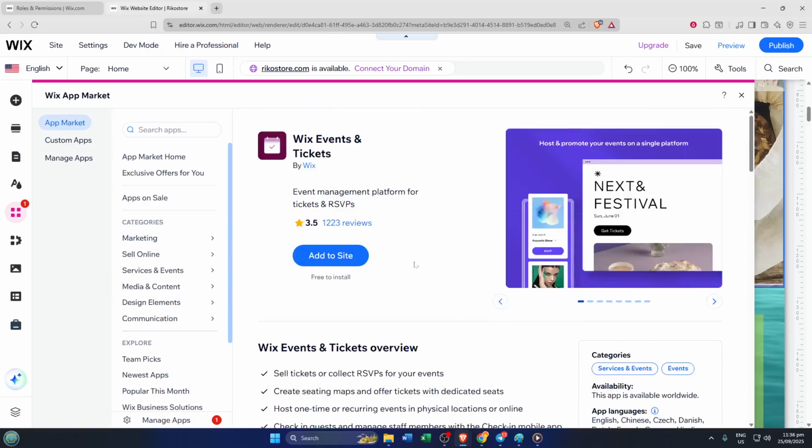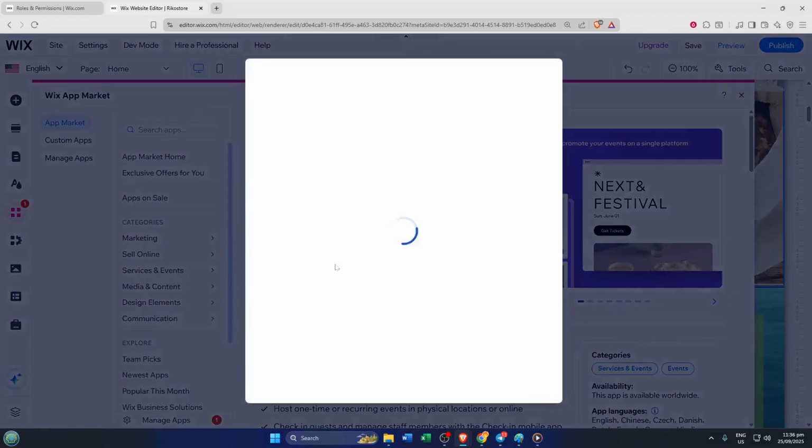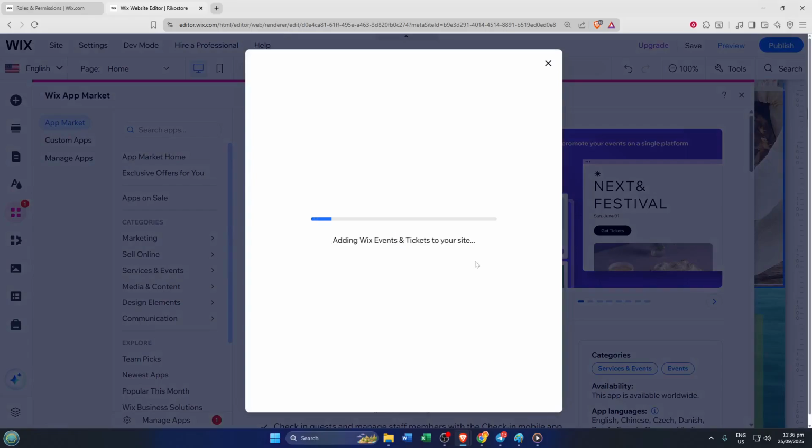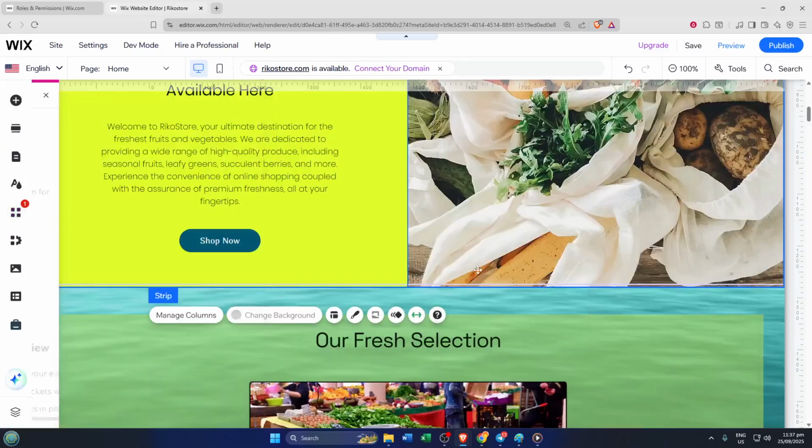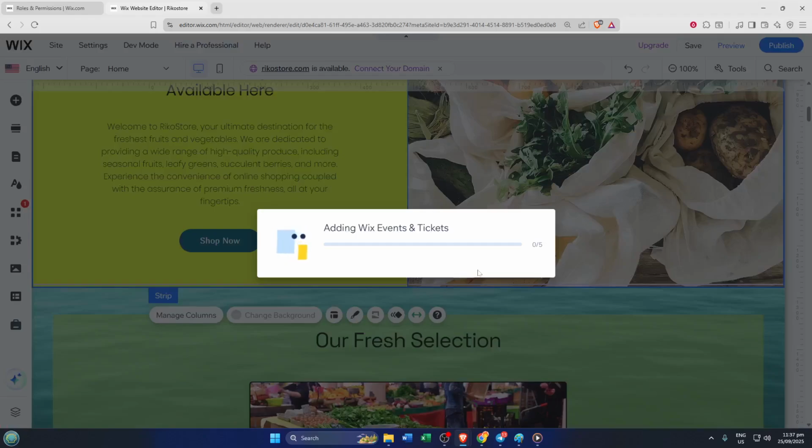Next, you'll spot an Add to Site button. Click this, and Wix will start the integration process automatically. This part might take a few moments as the app loads into your site. If your internet connection is a little slow, be patient. The platform is pretty efficient, and it should pop up shortly. Once installed, you'll notice a new event section appears right on your Wix site editor. It might show up in a default location, like near the home page or in a new page draft. You can always drag it where you want later.